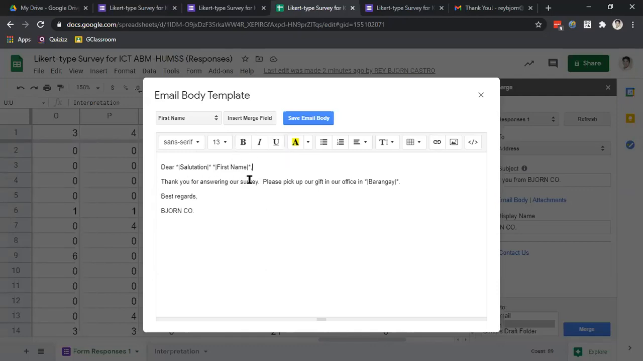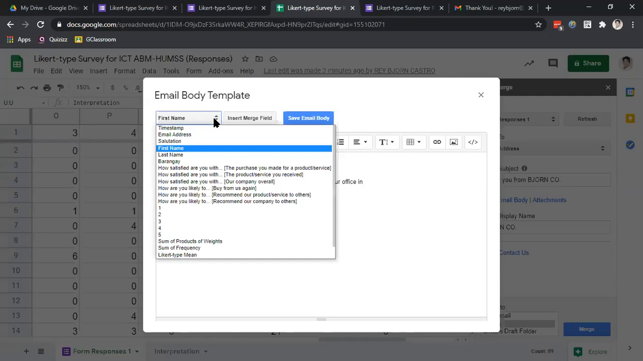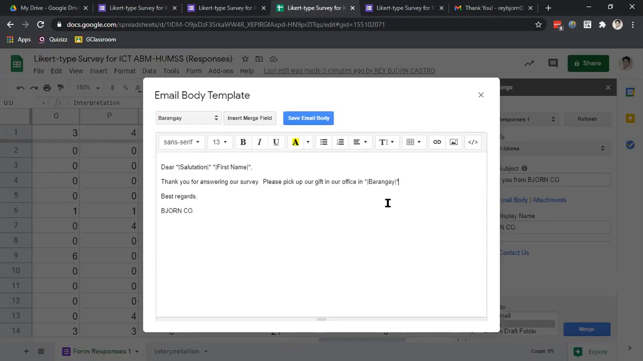So thank you for answering our survey. Please pick up a gift in. Since we have a barangay here in our information field or basically the merge field, so let us add that in our email as well. So please pick up our gift in our office located at, okay, so the nearest office to that person is in the barangay. So best regards, Bjorn Company.